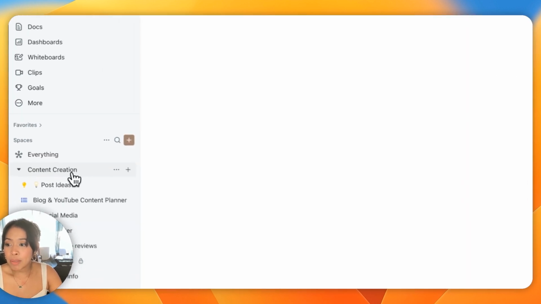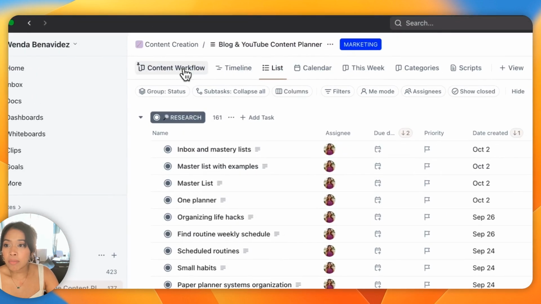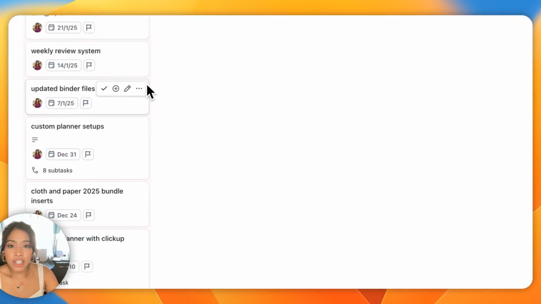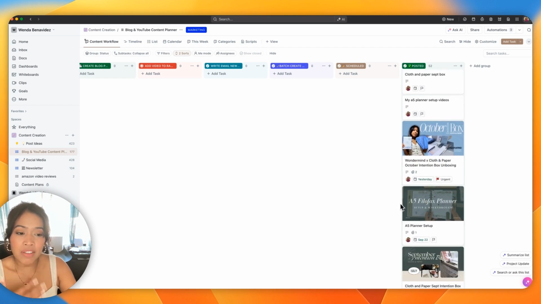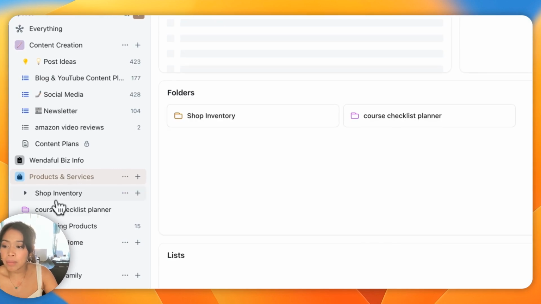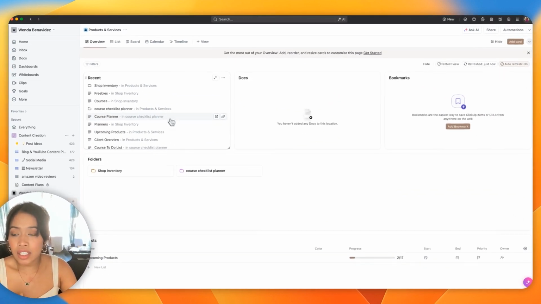And then I also have my big projects, my content creation. So you can see all of my workflows that I can just break down into tasks. And then every time I finish it, I have a record and I put my files into here as well. And then of course there are my courses and my shop as well. So that's what I use ClickUp for, and it's just so helpful because I have a lot of files.